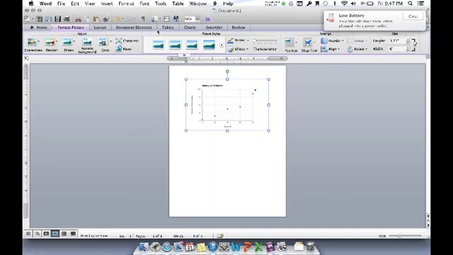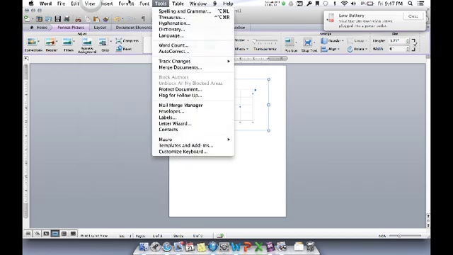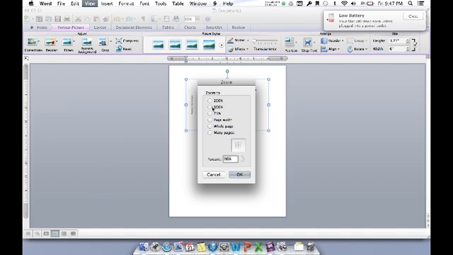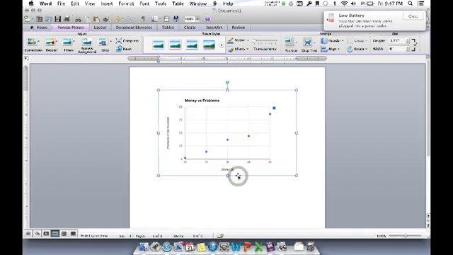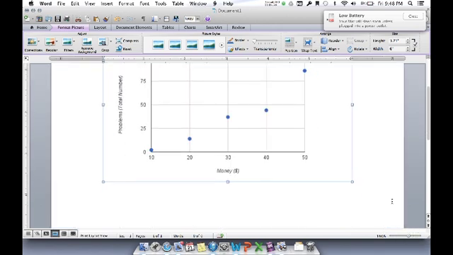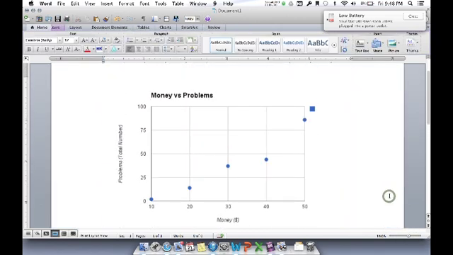So now I have this chart in here, and I'll zoom in so you can see it. View, zoom, let's do 100% zoom, maybe a little more. Cool, so there's my chart. And you're gonna have to insert the best fit line yourself if you're using Google Docs.